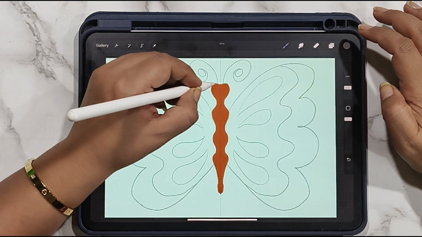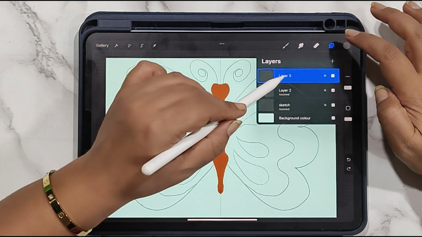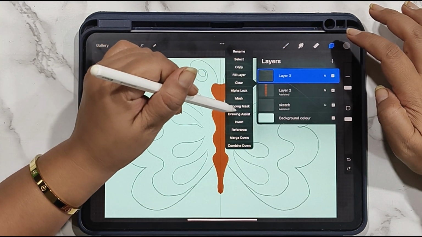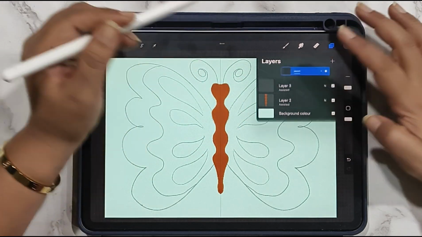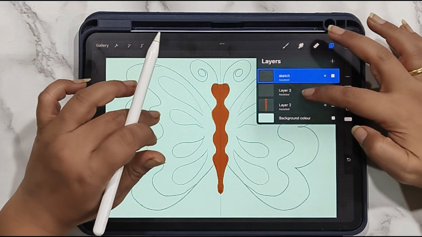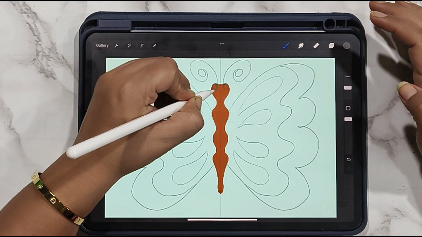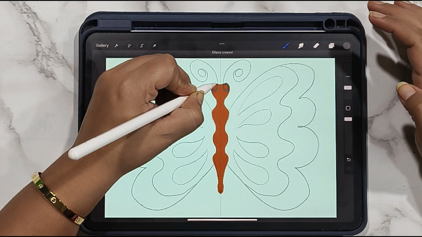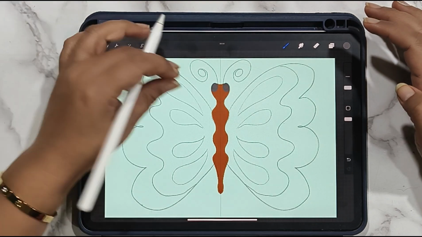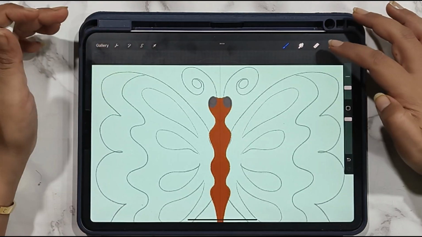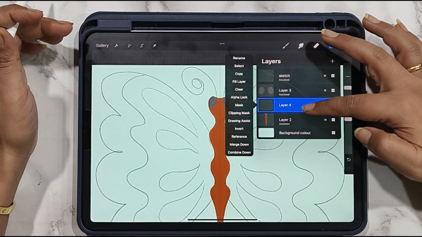So you're free to pick any kind of brushes, any color that you like. That's going to be all your choice. Make sure the eyes and the tentacles and the body all are on different layers. Keep the sketch layer on top so that you will be able to see your sketch once you start coloring. So for adding more details to the body and the eyes, we are keeping them on different layers.